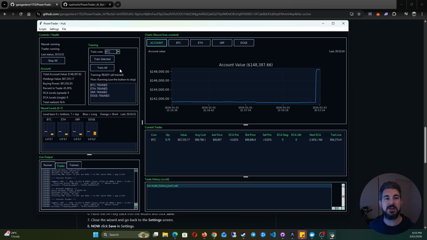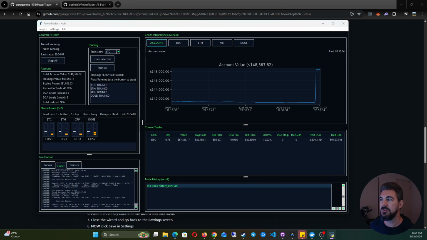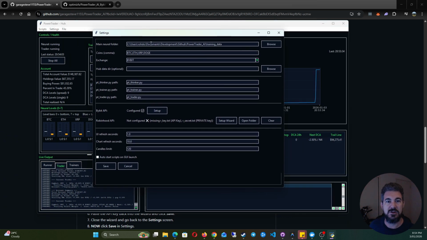Now, the first thing you need to do is select your coins, but before you do that, you need to hook up all your API credentials, and you need to hook up what your main neural folder is, where all the trading data is going to go. You select your coins, and then in here you can select Bybit or Robinhood.